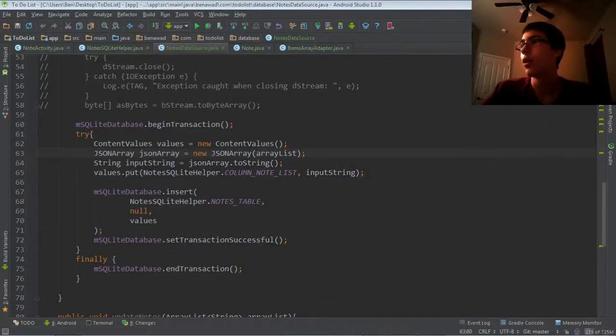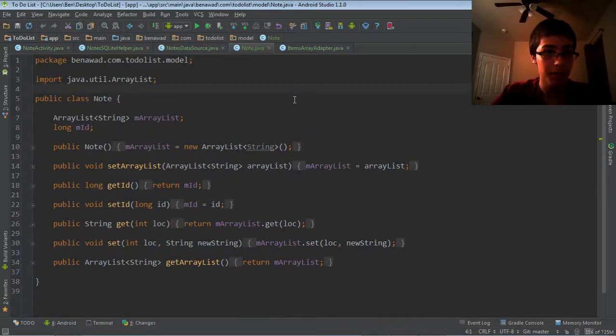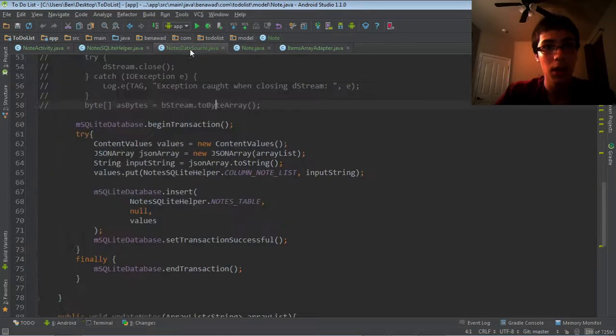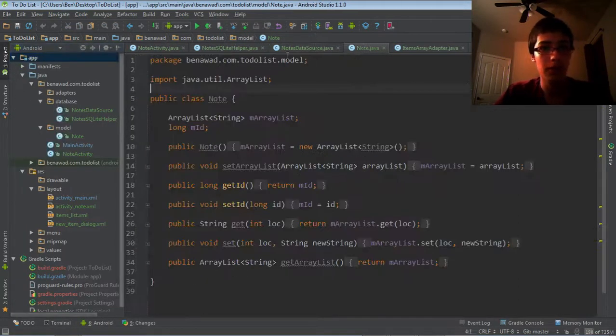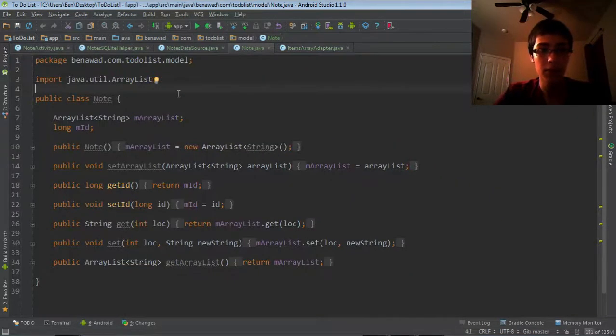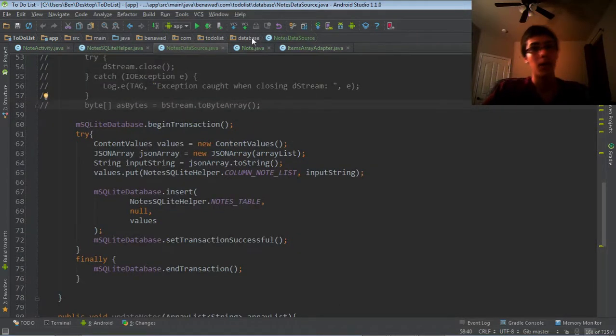It's the wrong thing. Okay, so I just want to finish up my note class. I just want to make sure that this looks right. Basically our note class, if you guys remember, is just an array list with an ID, and this is the ID it has in the database. Alright, cool.